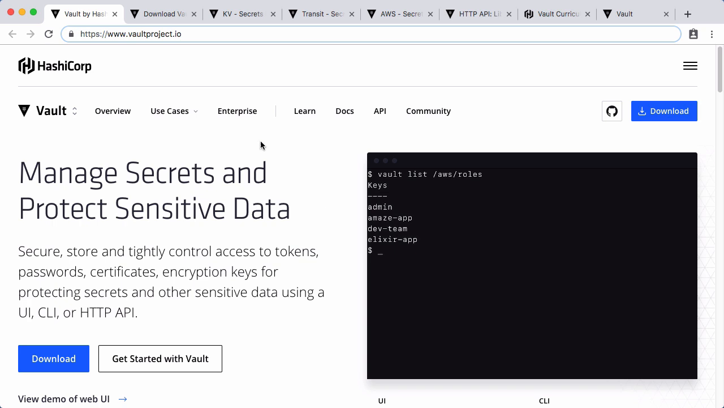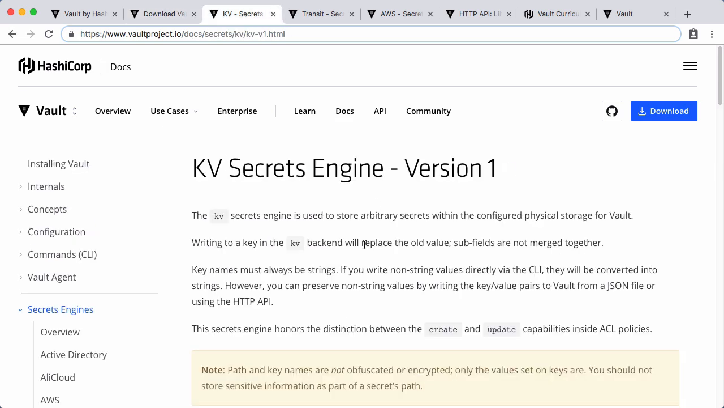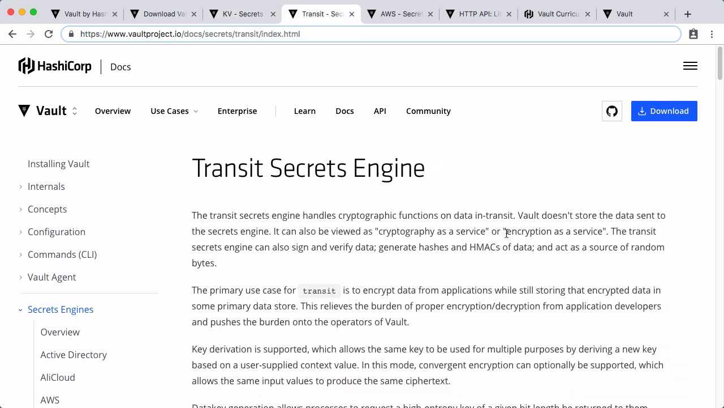So the first thing we're going to do is download Vault. Next, we're going to jump into the first demo of the day. This is where we'll cover the basics of storing and retrieving secrets. Next, in the second demo, we'll look at how Vault can act as an encryption as a service engine. Basically, you can use Vault to encrypt and decrypt sensitive or PII data on the fly. This is a pretty cool use case that goes well beyond what a typical password safe might do.